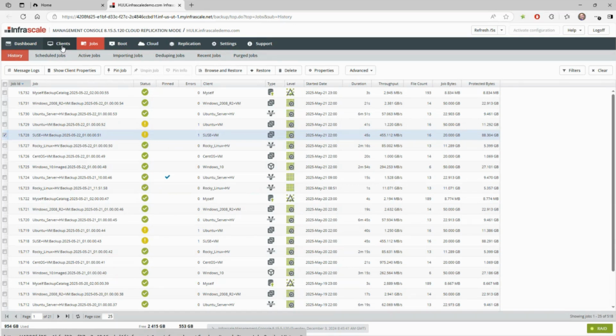I know that's kind of an aside to what we were talking about today, but just an idea of how to read some of this. You can see any jobs that you've pinned so that it stays relevant. Any errors on that job, the client or the machine that's being backed up, the type of job, so it's everything from file job to bare metal to Hyper-V and VMware level backups. So it kind of defines what you're doing there. This one is a DR image with an agent.